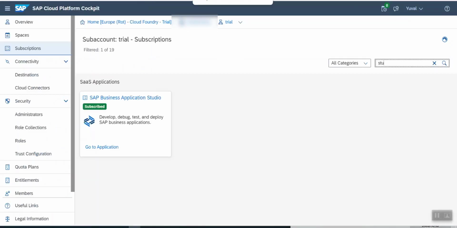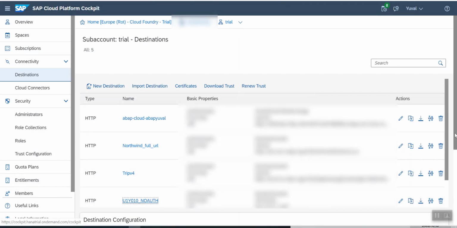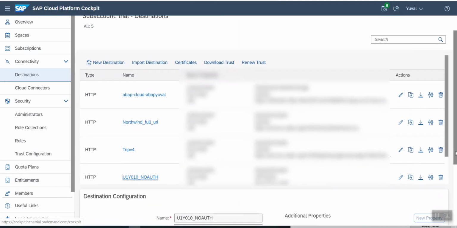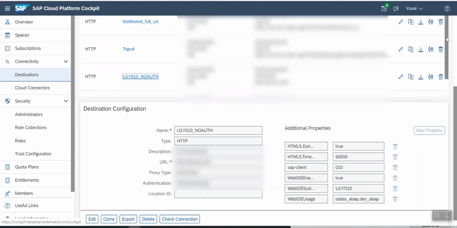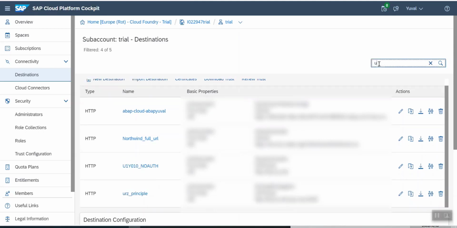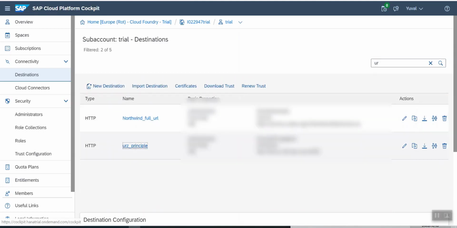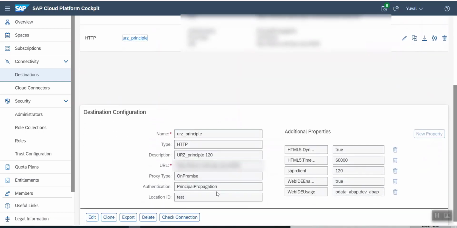The next thing we need to do is to set up 2 on-premise destinations. I already set up 2 destinations. One is a U&Y system, where the authentication method, as you see here, is no authentication, so I need to enter user and password. And the second is URZ, and let me show it here. This URZ has principal propagation, so I don't need to enter any user and password.